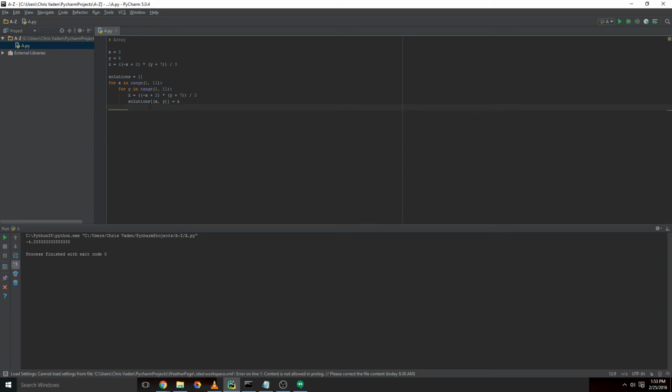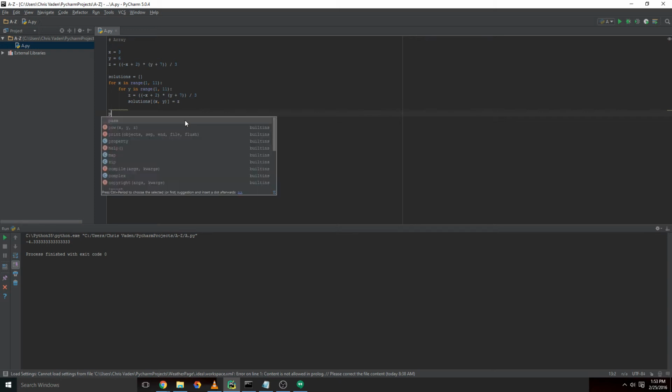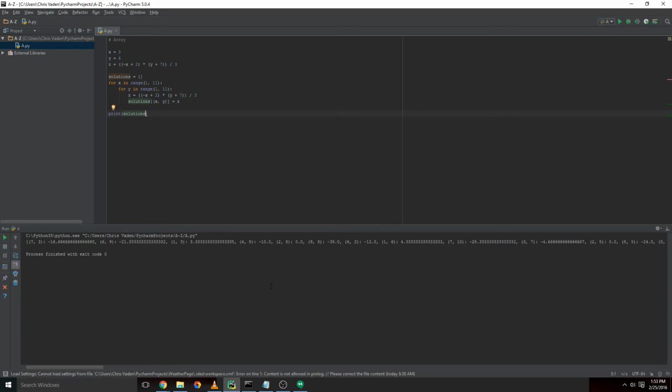So what we would expect is solutions to fill up with values as this loop runs. And the x and y, we should have every value of x and y from 1, 1 to 10, 10. And the corresponding z value based on this formula here. So let's try that, and then we'll just print the solutions here. And there you go.